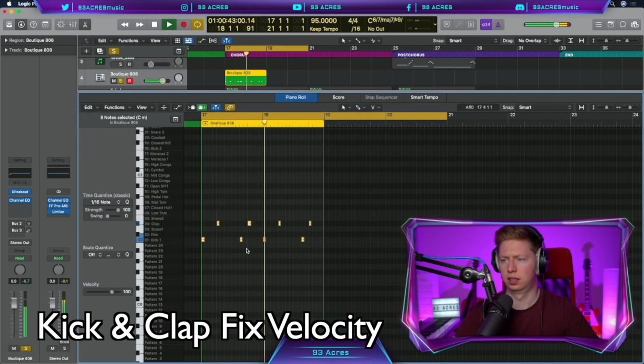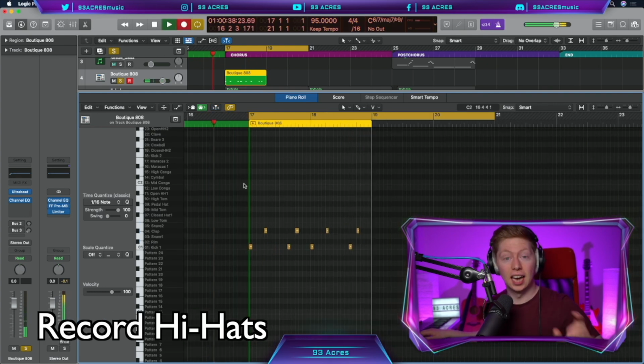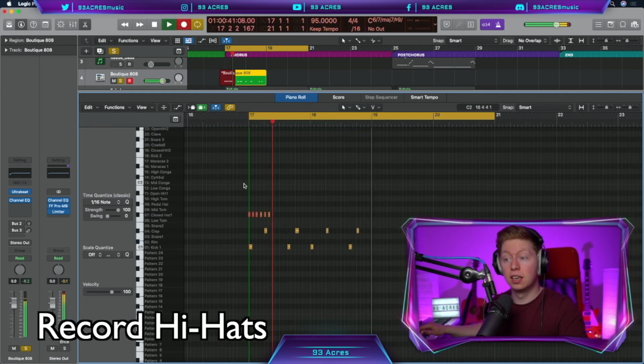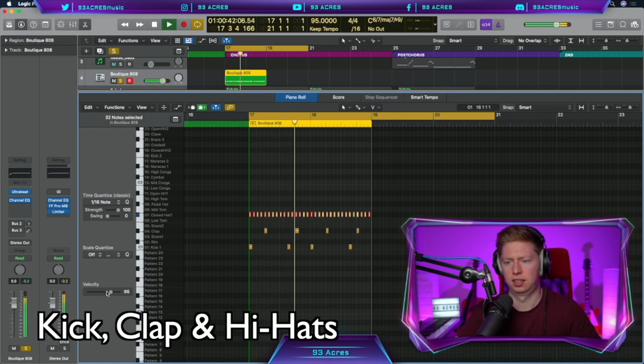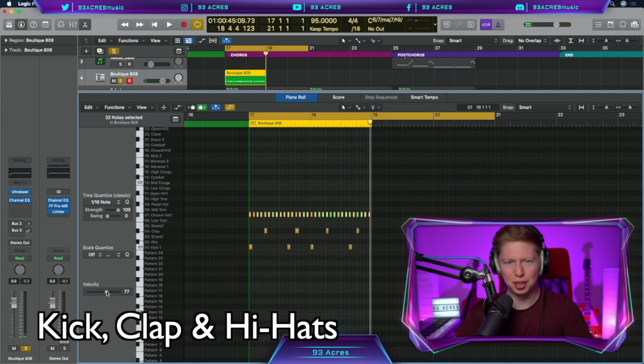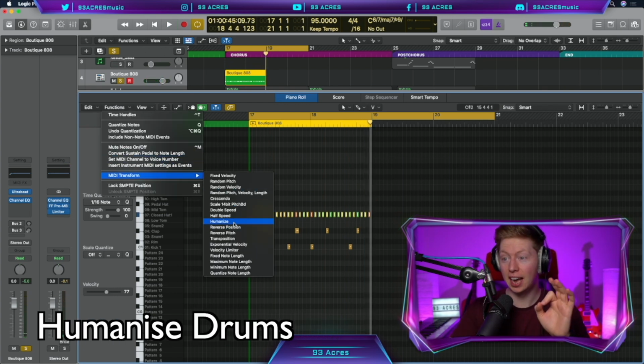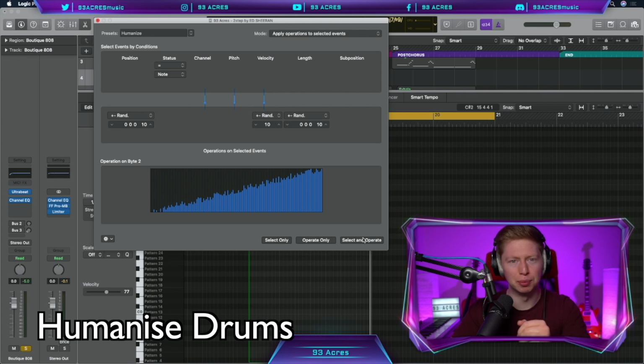Super. We also need a hi-hat. And that goes like... Bit of latency through the keyboard. That's my excuse anyway. Whoa, already so much better. We can go functions, MIDI transform, and humanize them to make them even more human.